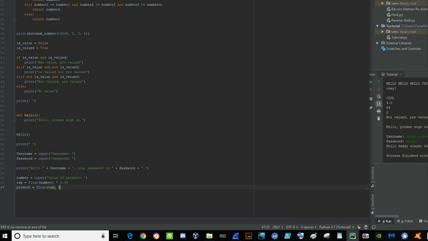We're going to add plus the float of the number, which is how taxes work. It could be that if you only want the tax, then you could configure it that way. But for right now, I'm just going to put how much the product costs with tax. All right, so we have that.